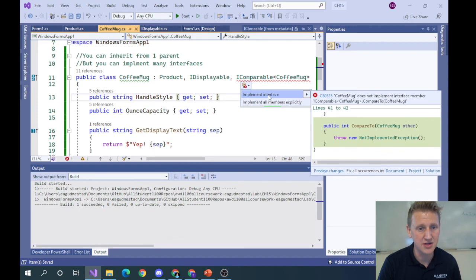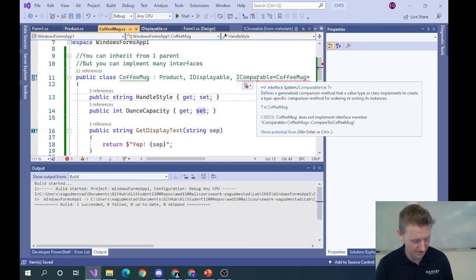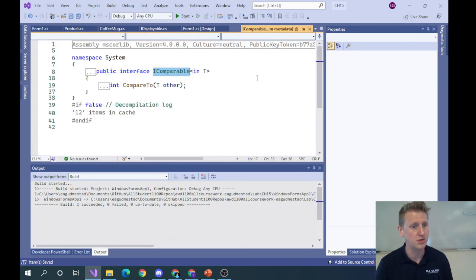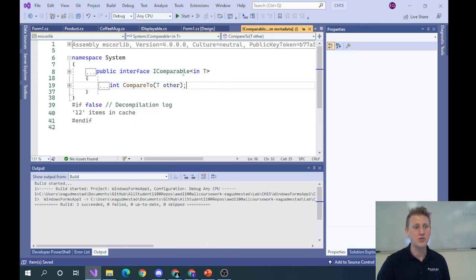So let's click on Implement Interface. Before I do that, I'm just going to click on IComparable and glance at what this looks like. This is how you create what's called a generic. It's kind of a weird thing. We'll talk about this generic stuff tomorrow, but this is how you would create a generic.